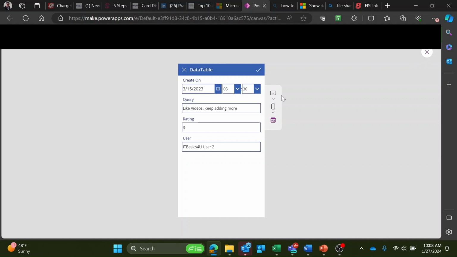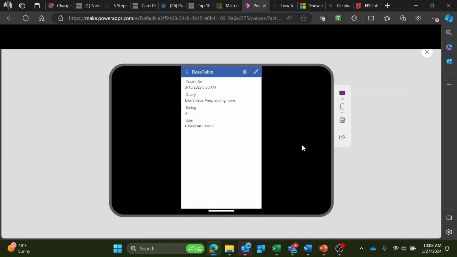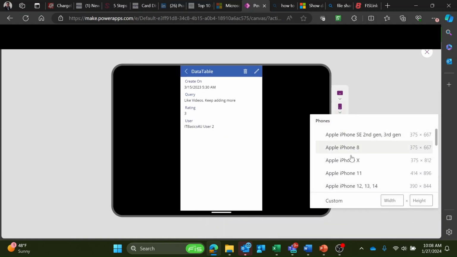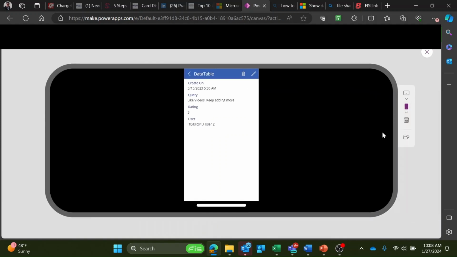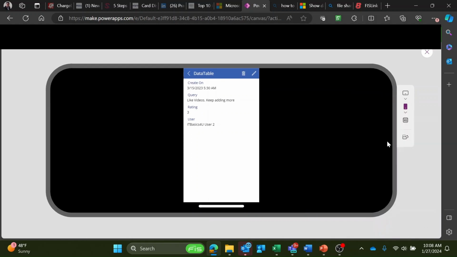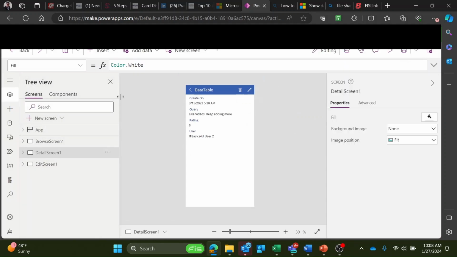So this is done. And Power Apps also gives you an option here to look at this same interface across different devices. Like how does it look on this mini? How does it look on iPad Pro 12.9? How does it look on Apple iPhone X? How does it look on Apple iPhone 11? Right? And then on the browser and so on. This is the basic one.